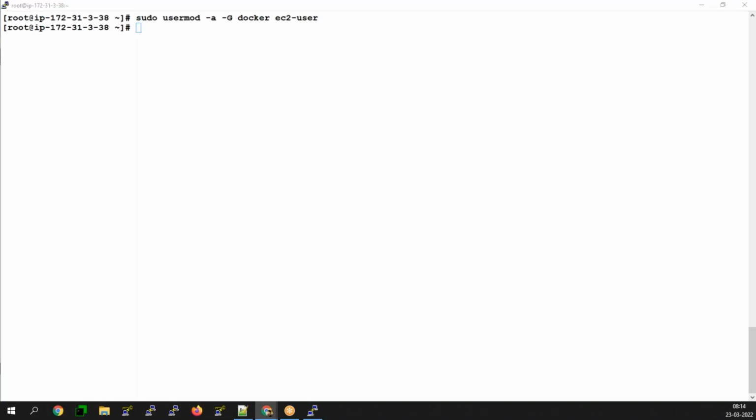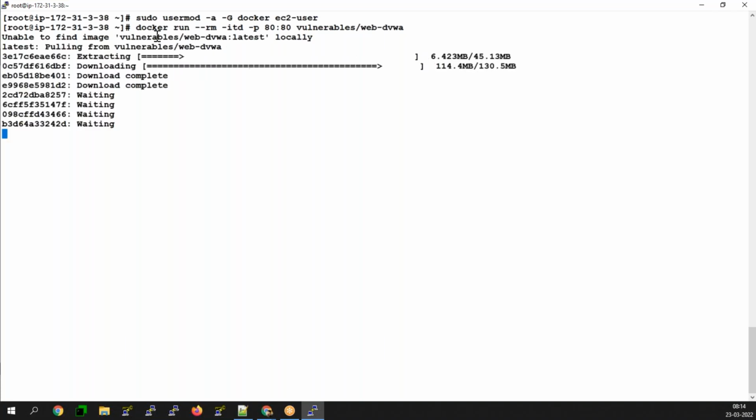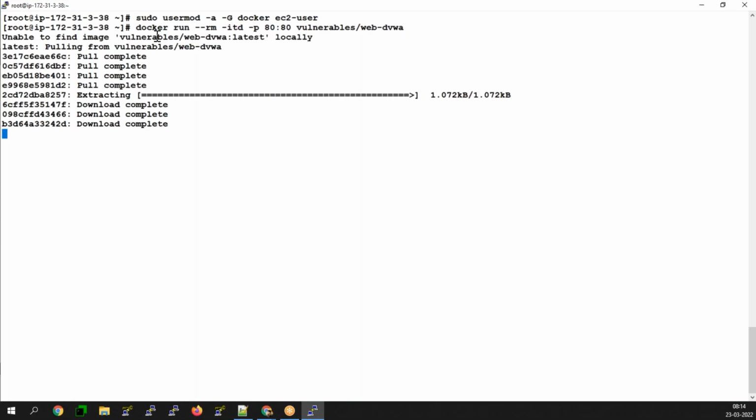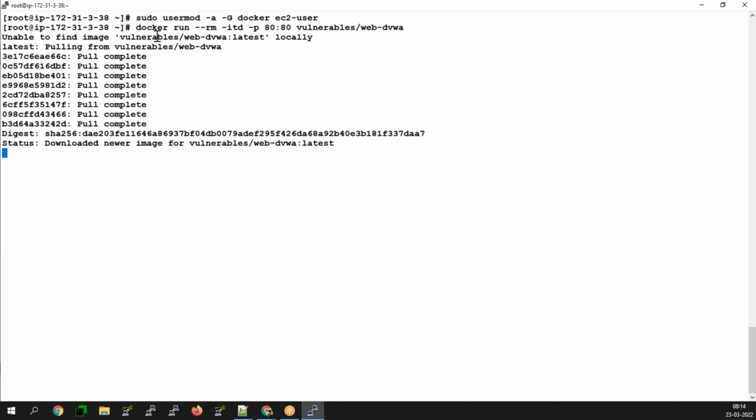So now you are going to run a container here. This is the damn vulnerable web application, web-dvwa. This is where you check whether your application is completely working, and we'll see how it works, whether the WAF is completely working or not.